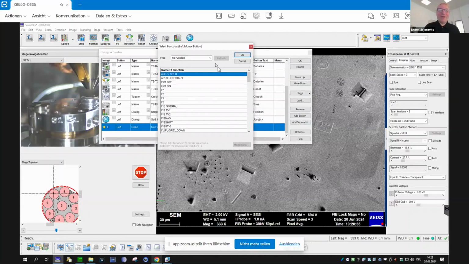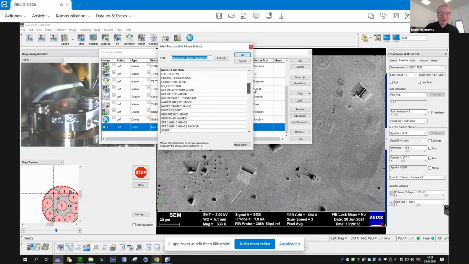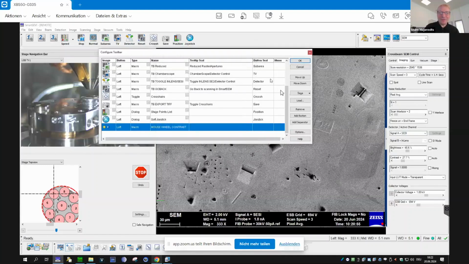Now, there is a really large variety of functions that can be assigned to each of these tool buttons. Just to show you, there's really a large list. For this example, I will just go to assign a macro. A few days ago, I created a macro that is called mouse wheel contrast, and I'll use this in a moment.